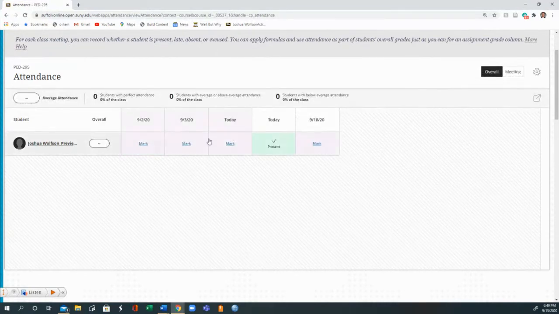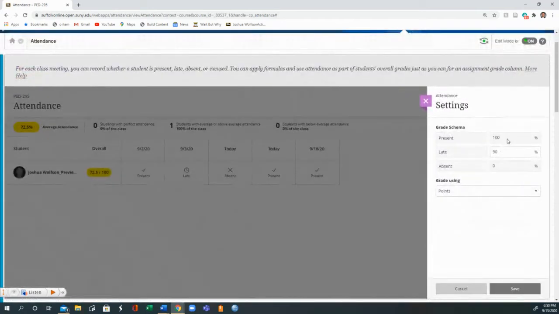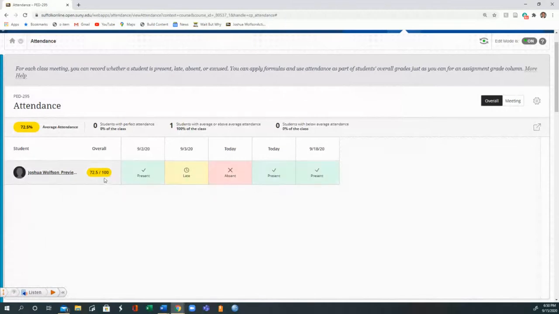Now, we want overall, right? So here's all these different dates that have been created. I can go present, late, absent, present. And you can see here's each student's grade gets populated based on the settings you create. Just as an example, present is 100, late could be 75, absent is 0. You could do points or percentage, or you could just do a letter grade, whatever you're interested in. Click save, and there it is.